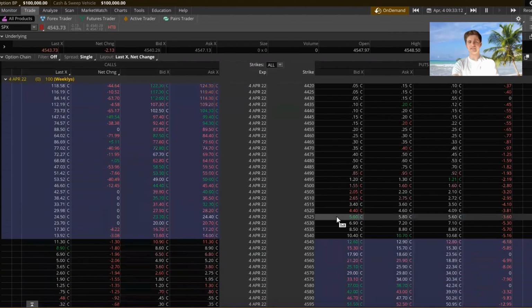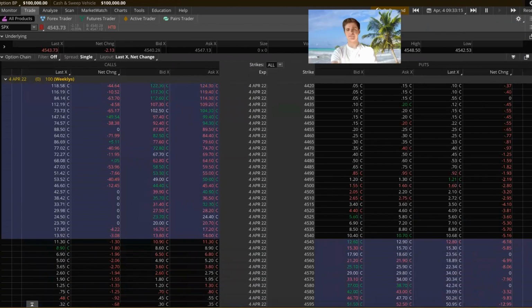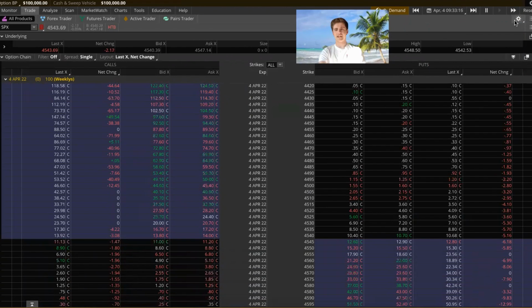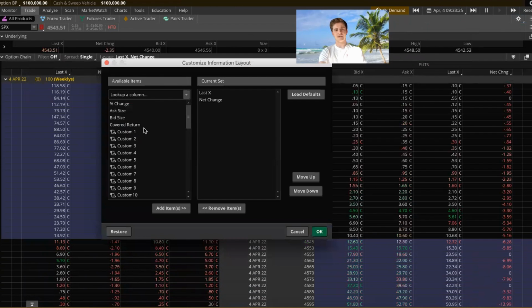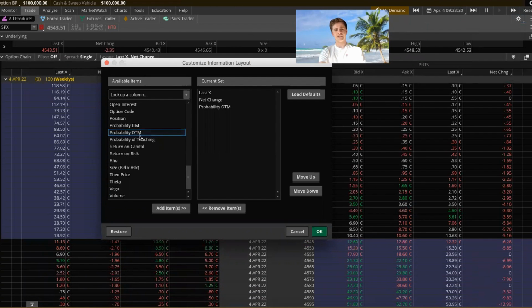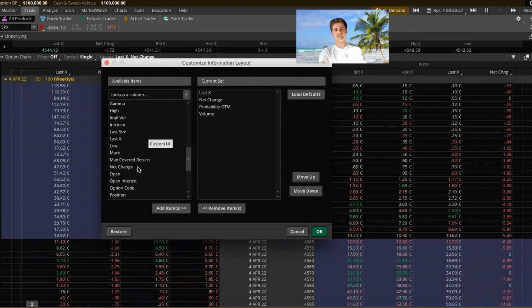Let's say you wanted to slap on, here's a couple things I should add first. Actually, this is going to be very helpful for you guys, I think. So if we go to TOS, you can see there's a layout here. Go to customize, and then let's add delta. Let's add probability out of the money. We could add theta. It's not really as important. We'll add volume, and then we'll also add open interest.